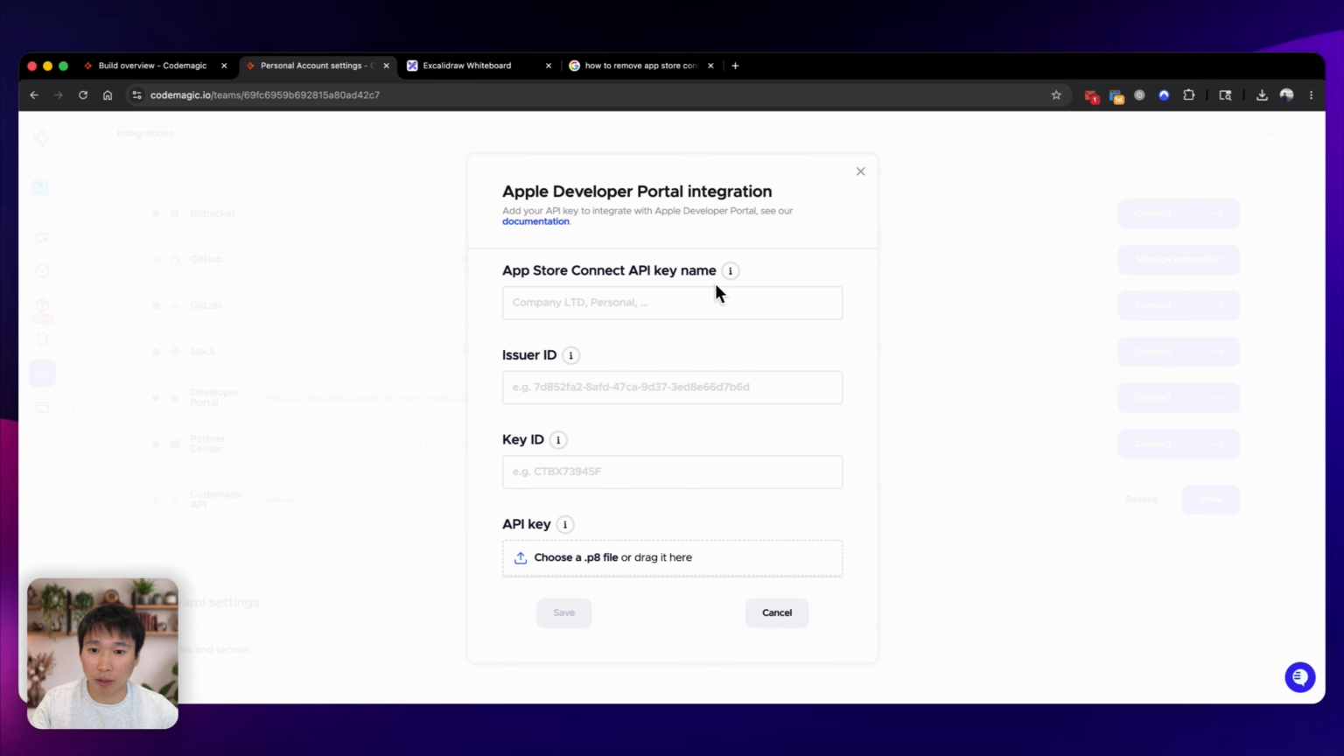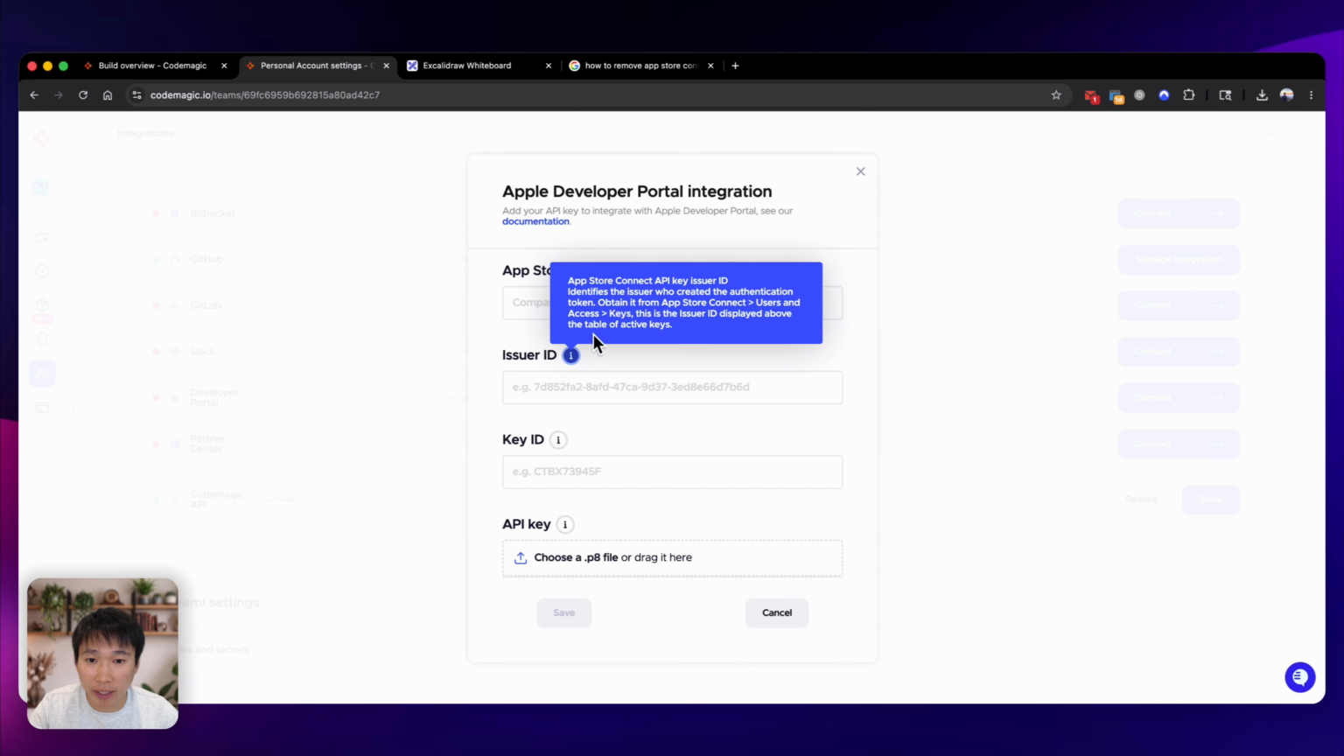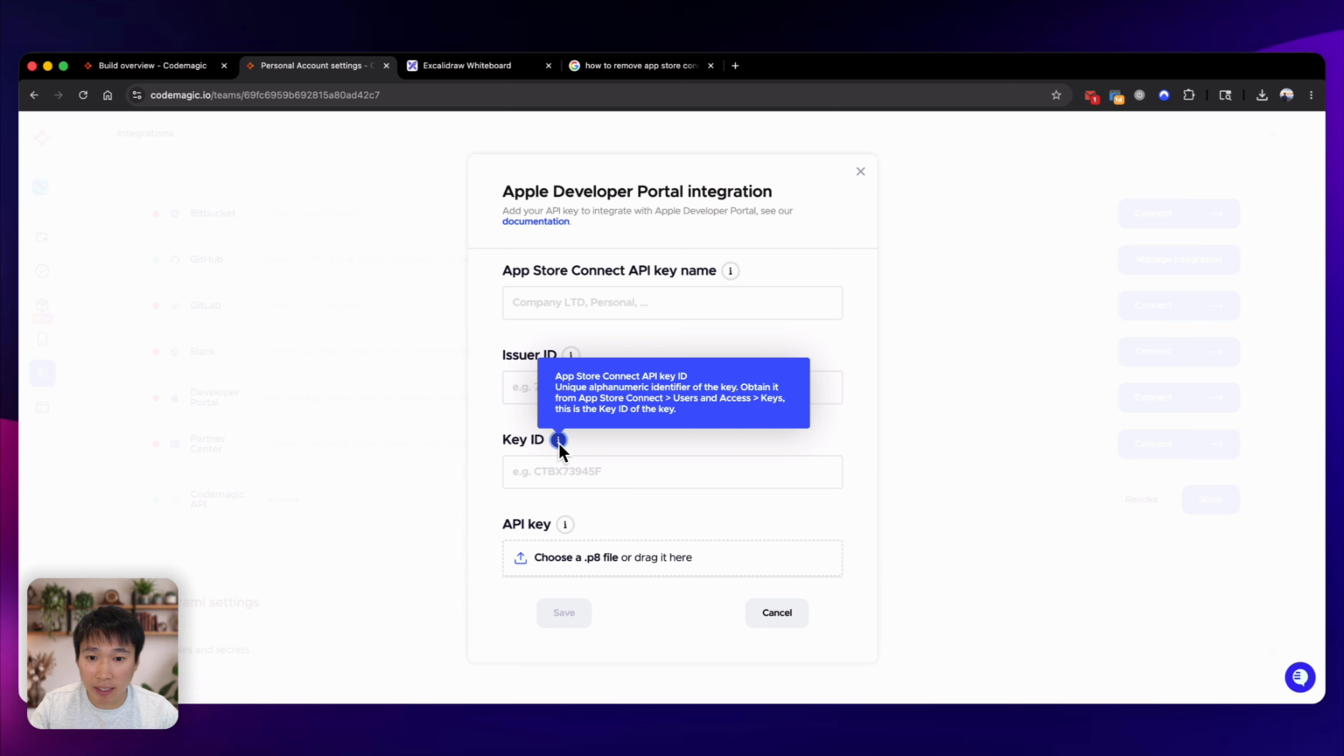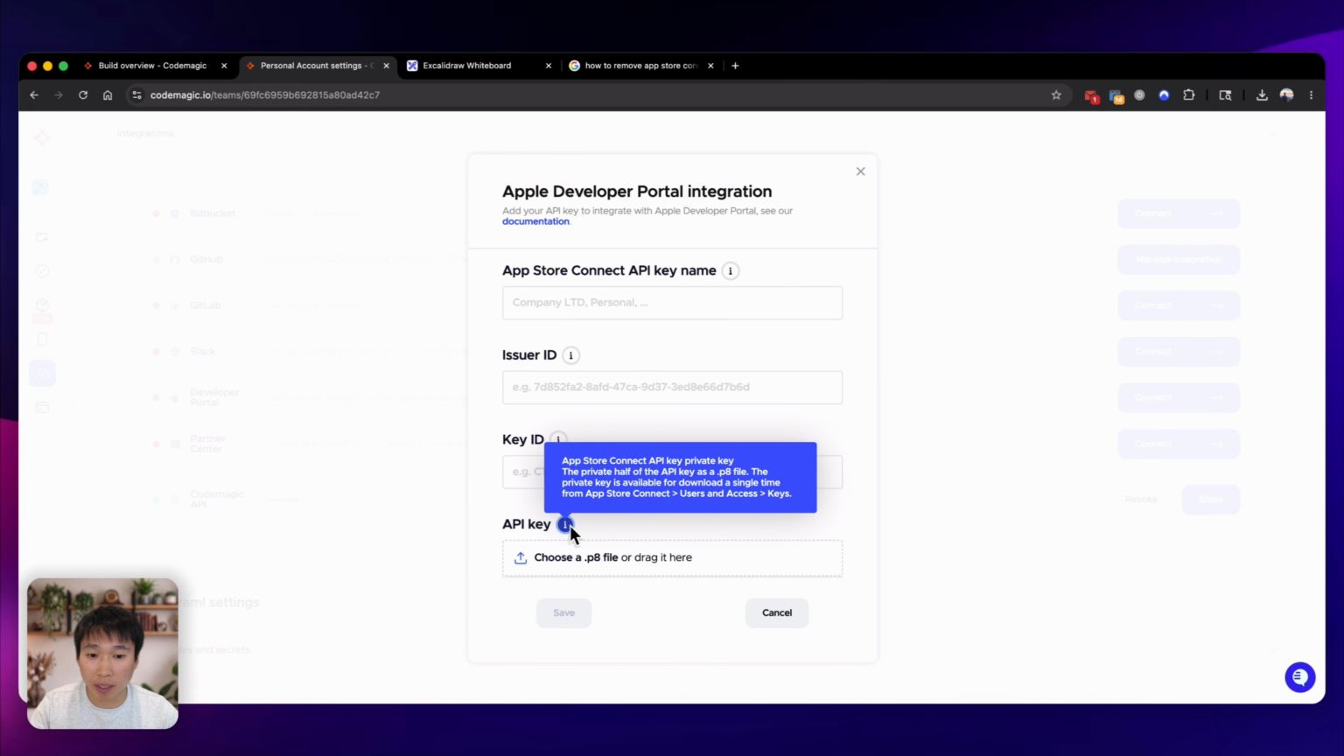So similar to how FlutterFlow says it, you've got to set the issuer ID, you've got a key ID, you've got to upload the P8 file. There are instructions here on how you can configure this, right? So for example, the issuer ID you can get from App Store Connect, users and access, keys, and this is the issuer ID at the top. For the key ID, you can go to App Store Connect, keys, and this is the key ID of the key, and then there is how you can create an API key.